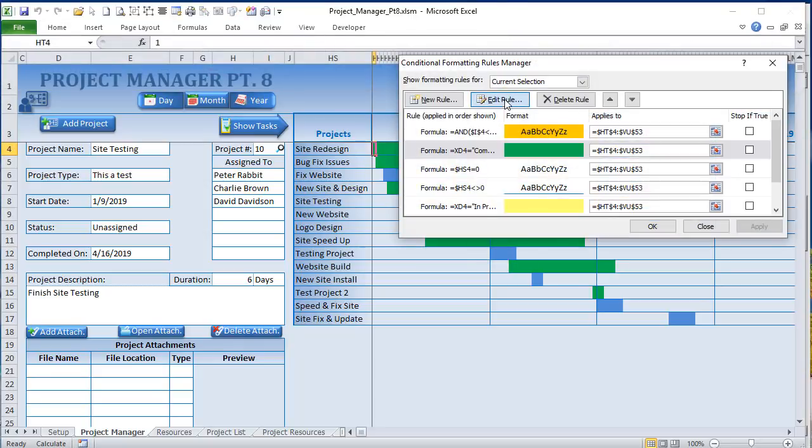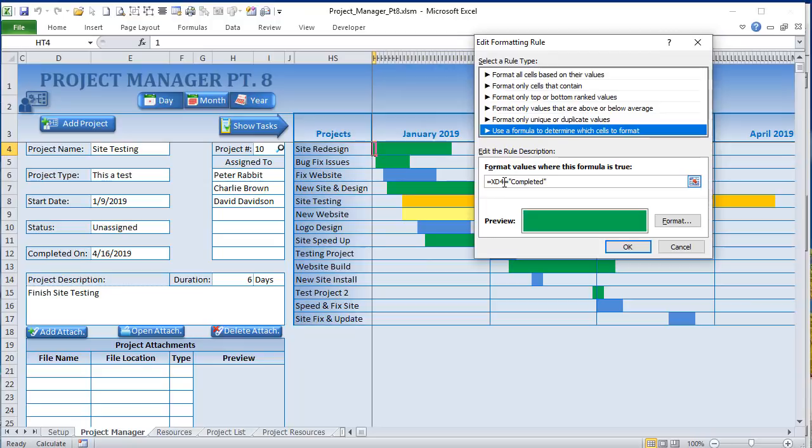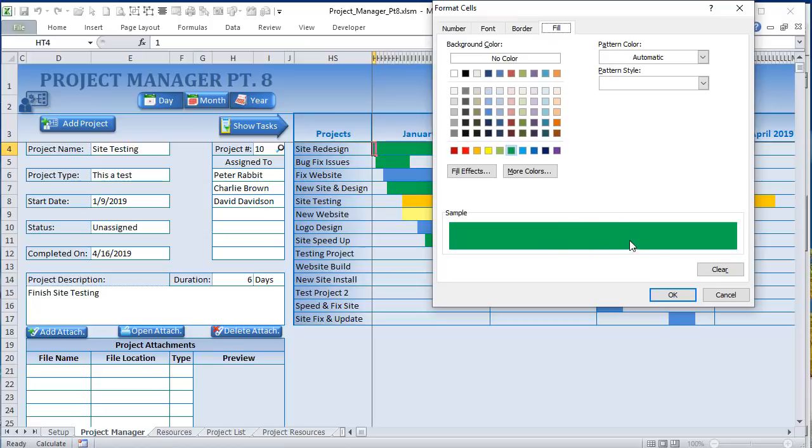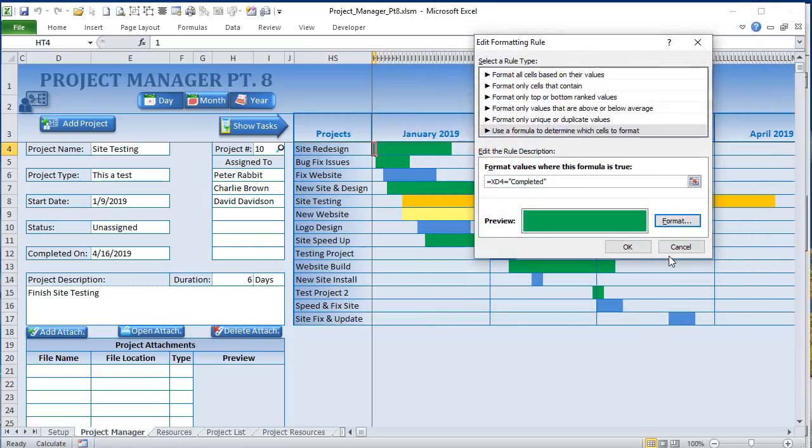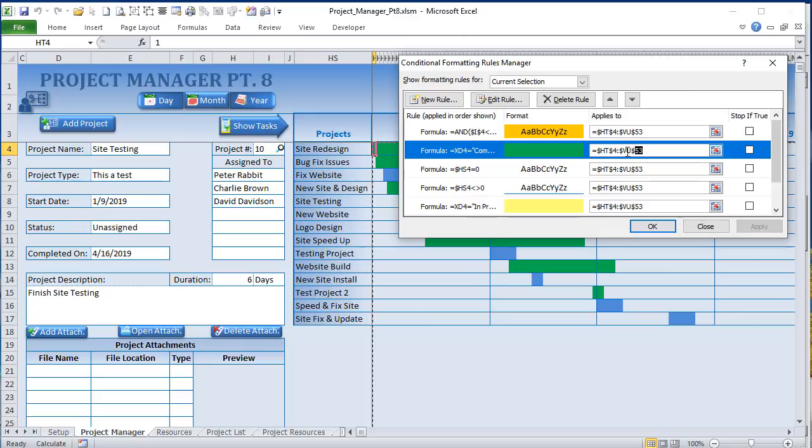Here it is here. Let's take a look at this rule. If XD4, remember this is non-absolute, make sure there's no dollar sign. This will cover it for the entire table. XD4 equals completed. If that's completed, then do what? Format green. What are we formatting? Well, that's in the applies to, HT4 through VU. That is where we want it. So if XD4 equals completed, then we are going to color all of these cells, whatever cells it applies to, in green.